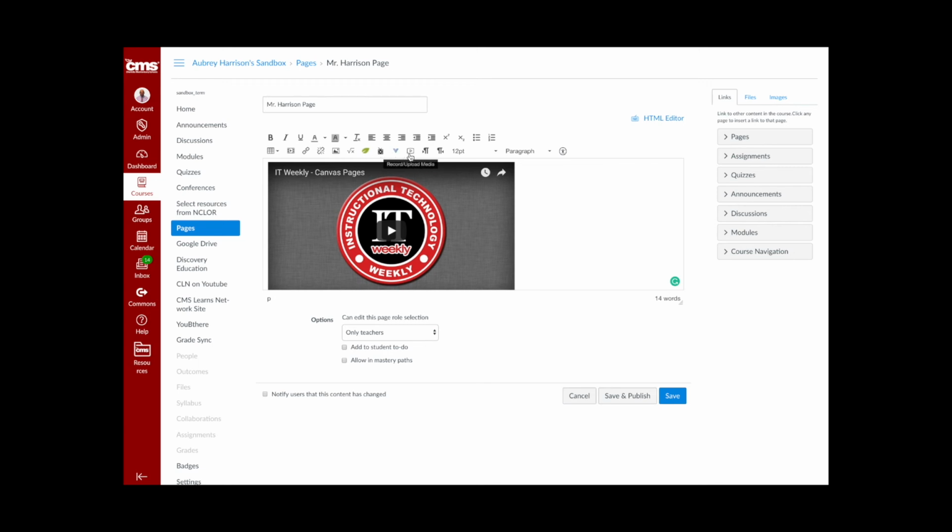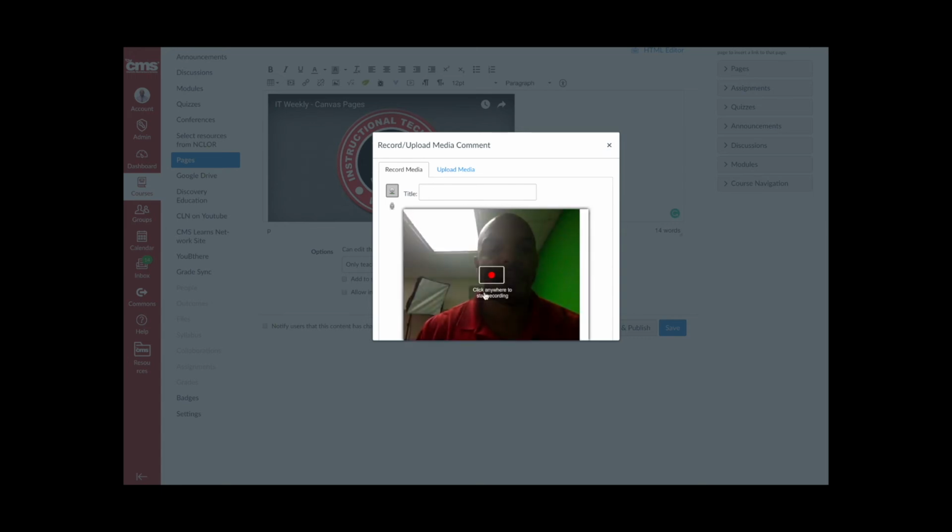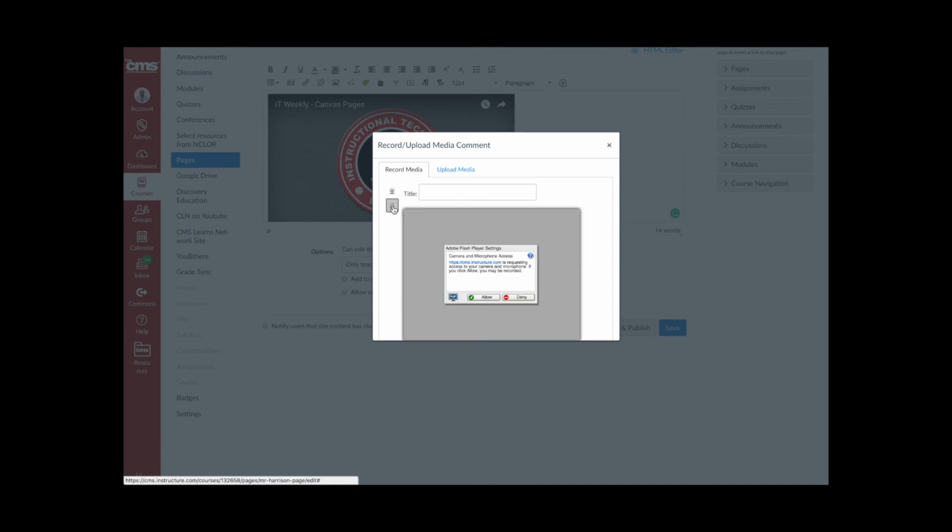So you'll notice over here on the side there is a Record/Upload Media option. I can select that. It's going to ask for access to my camera, and now from here I can record myself and send a message to my parents and or students directly from here. I can also just do an audio recording by selecting the microphone on the side, and now I can do a voice recording. You'll also notice an Upload Media tab over here as well.